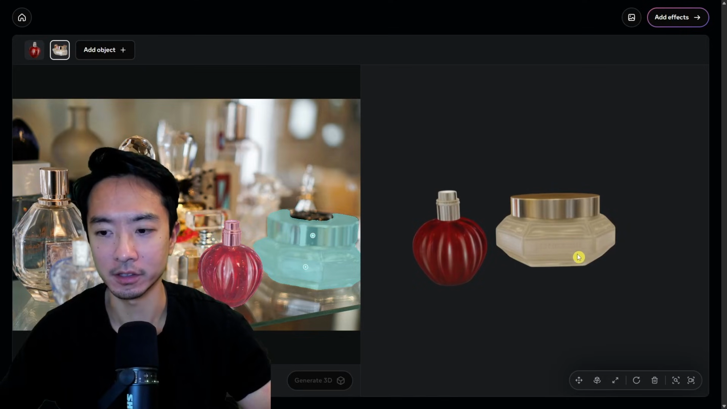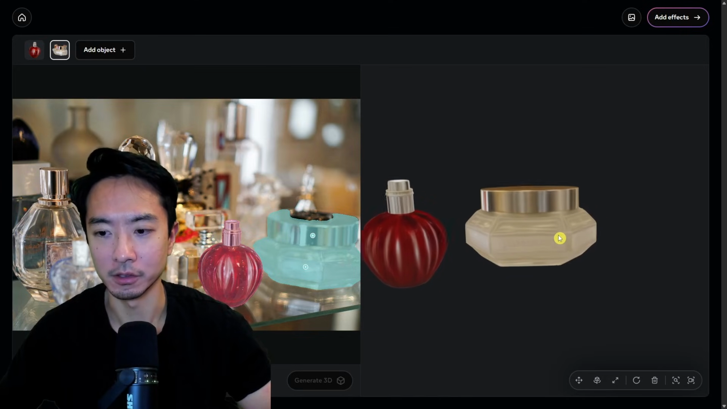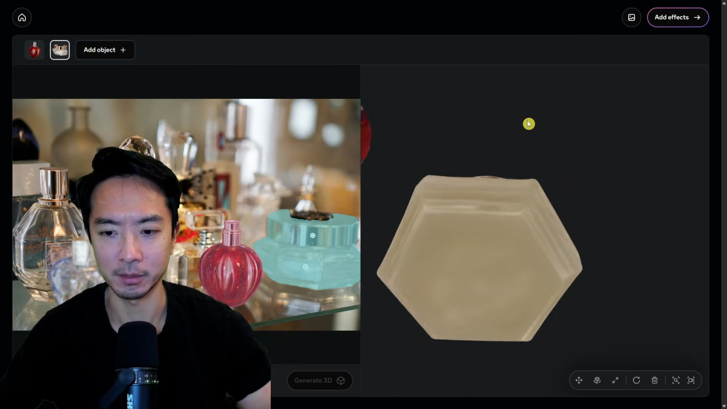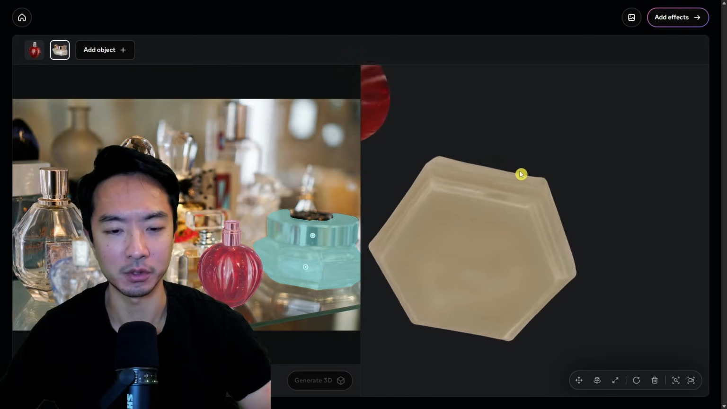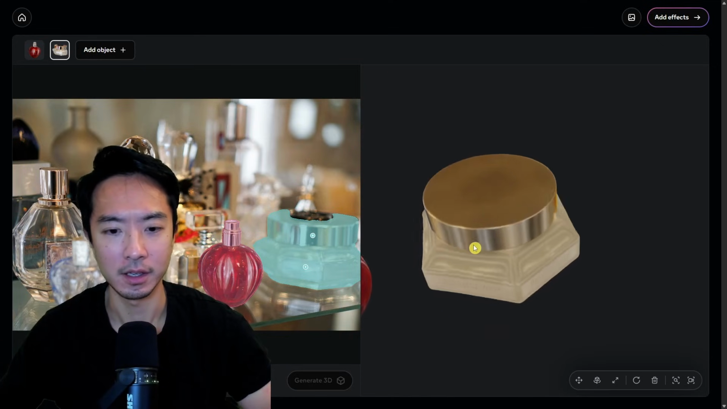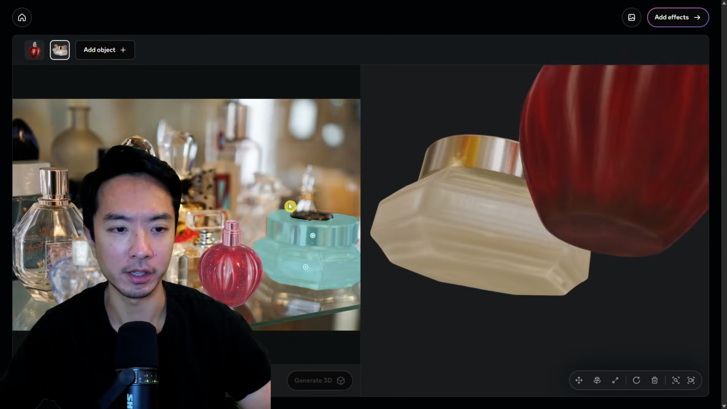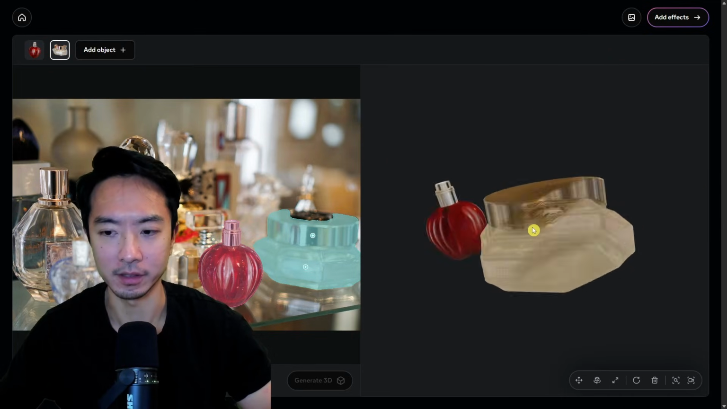And let's see how it looks. Okay, so you can see that this is a kind of hexagonal type of shape, and you can see it was able to make that interpretation. So everything looks pretty good. We could go ahead and look at some more complicated examples.